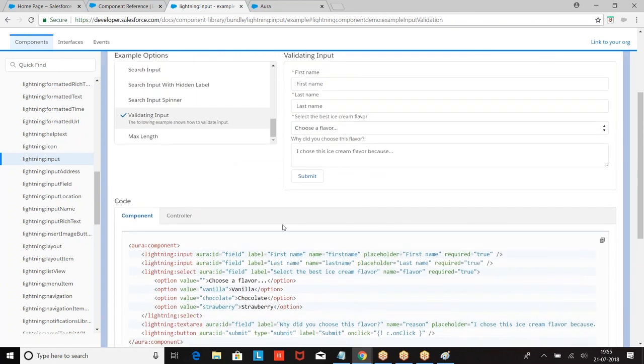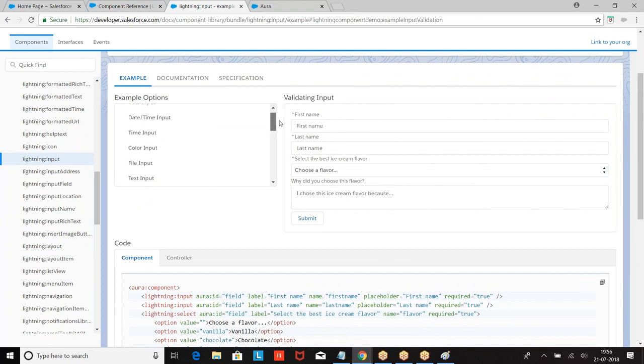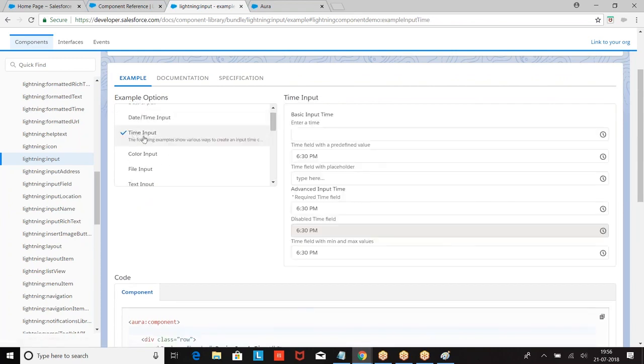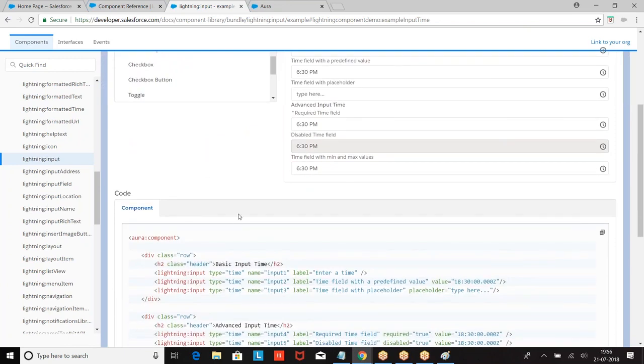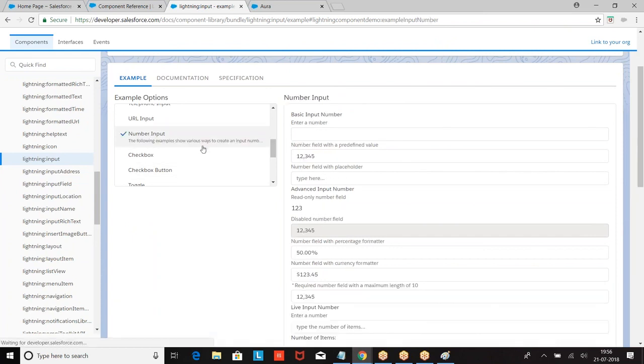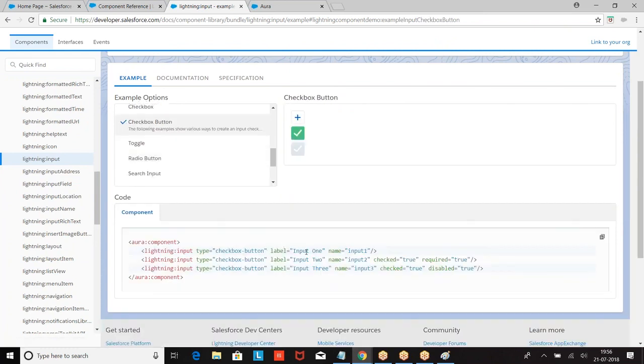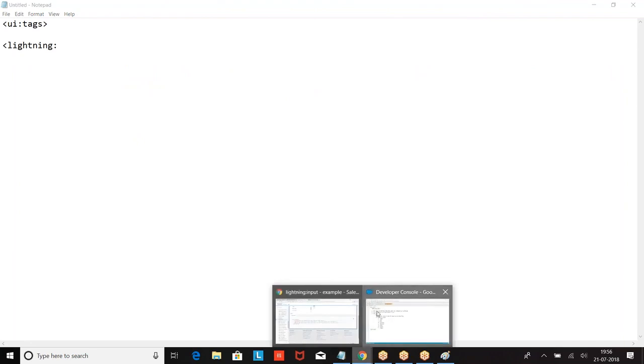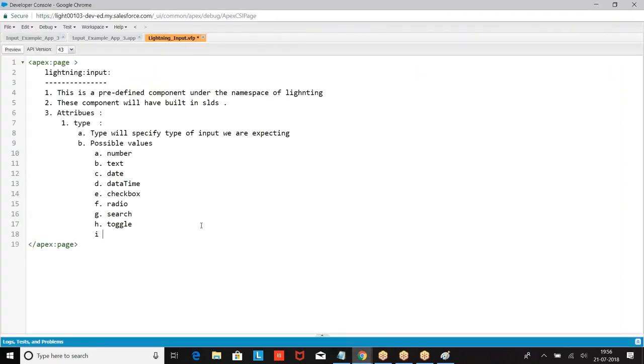Go to the type here. What is the type here? Required max. That is okay. Now basically we have taken time. We want time. Type equal to time. Then we have URL. Type equal to URL. Type equal to email. Type equal to checkbox. So let us go back to the other one. URL.